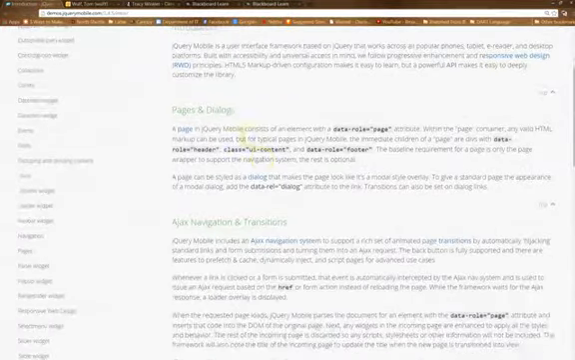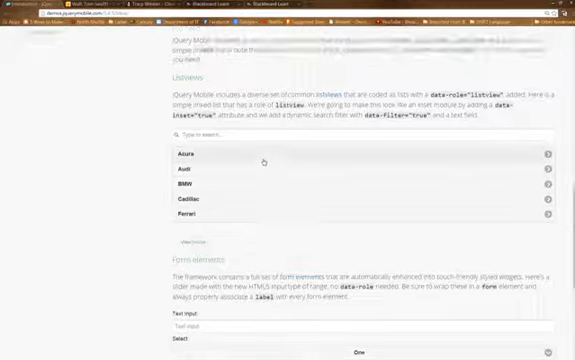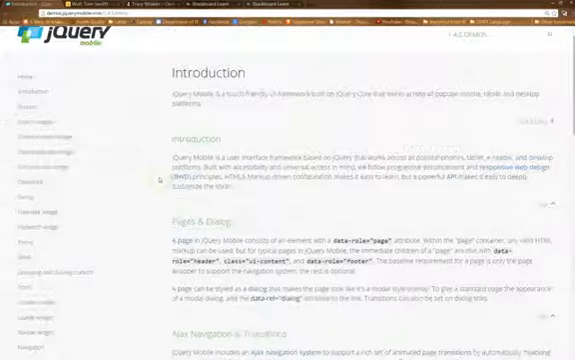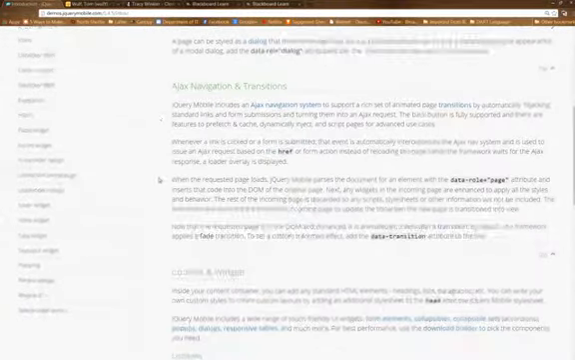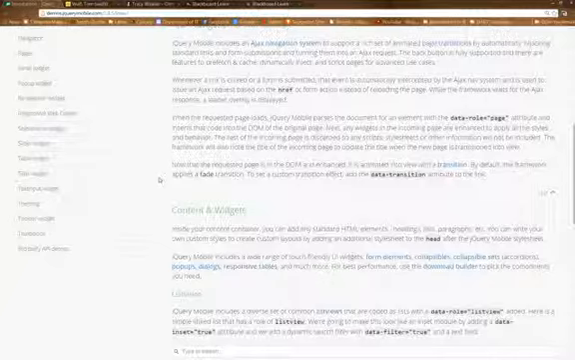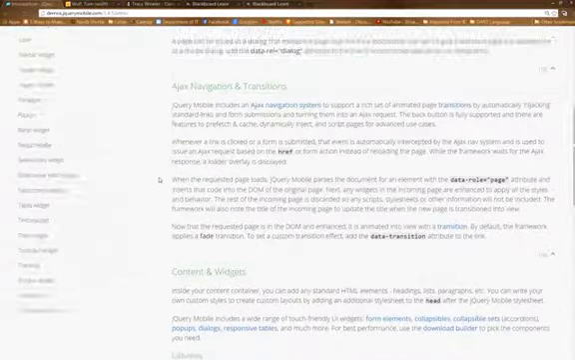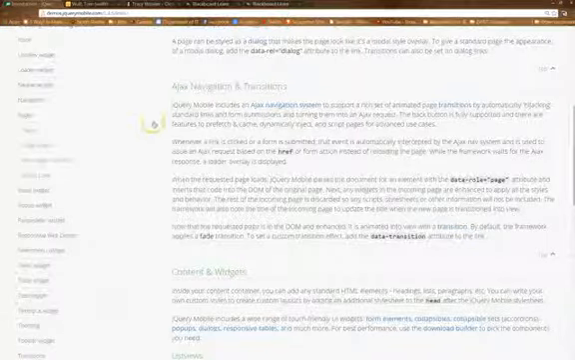Here we go. So introduction, pages and dialogs, and then, yeah, I'm still not finding what I want. Let's see. By the way, this is written in jQuery Mobile and jQuery UI. So these collapsible things are all things you can use once you learn how to do this. The problem here is that there's way too much detail. We need to get a basic idea. Here we go. Let's look at pages.